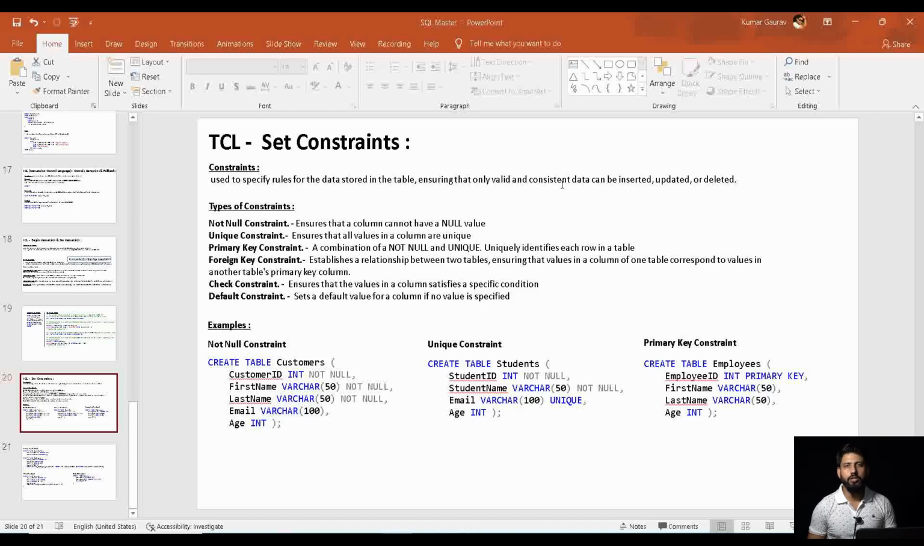Today I am here with a new video on the SQL series. Under TCL commands we are having set constraint. That means we are having the concept of constraints. We'll be watching all the details related to constraints in this particular video.